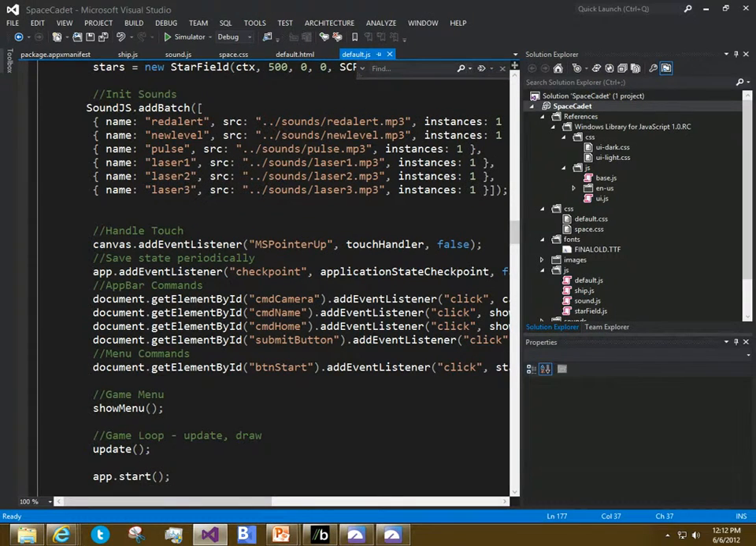So I'm looking for the pointer up. So this is after they remove the finger. So they could put the finger down on the screen and drag it across. It won't register the X and Y coordinates until they let go. So it'll be wherever they let go. Or a mouse click, same exact thing.